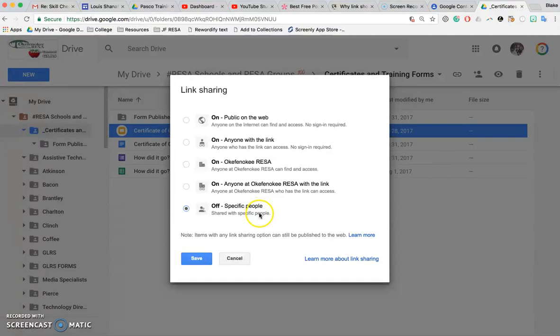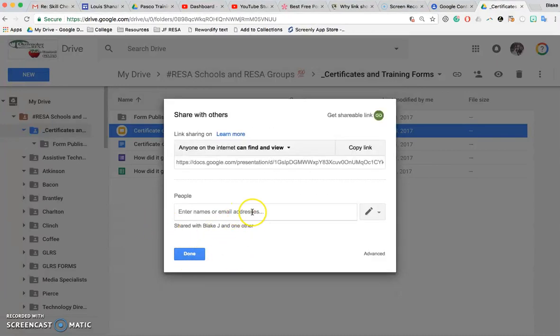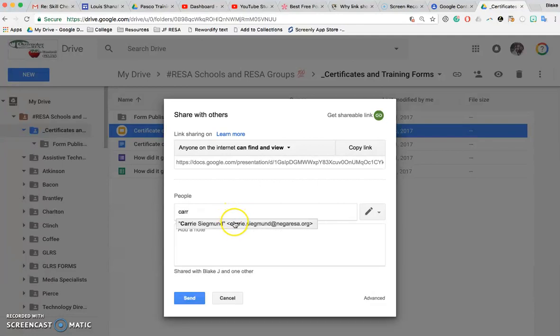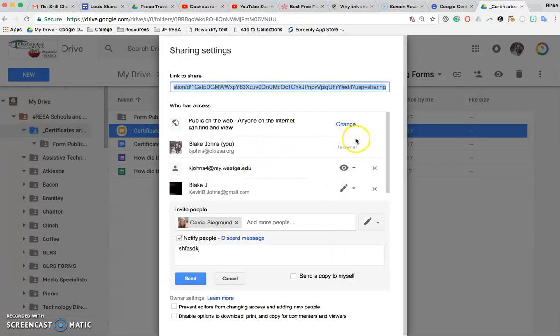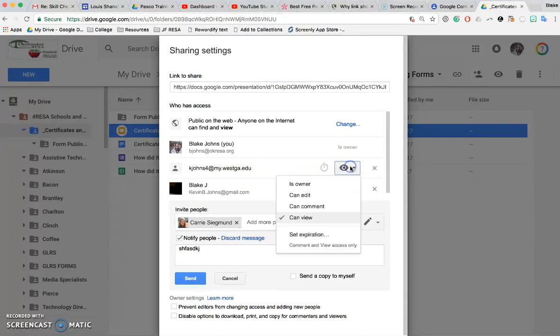Now, when you do specific people, you'll be able to do something different. So here you can actually start typing a name. So if you want a very specific person to have access, I can just keep adding people, and I can add a note here about what it's about. Then I can click this, and I can actually change their rights so they can edit, can comment, can view. If I click advanced, I can look at the people that I've already shared it with. So maybe this person here, I don't want them to view it anymore. I want them to be able to edit.